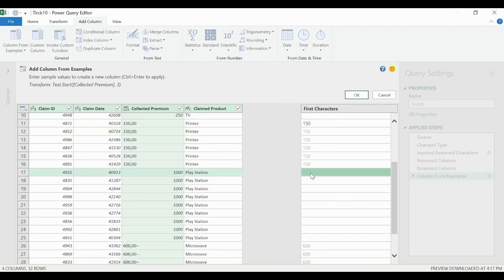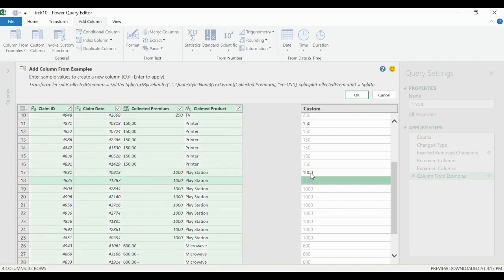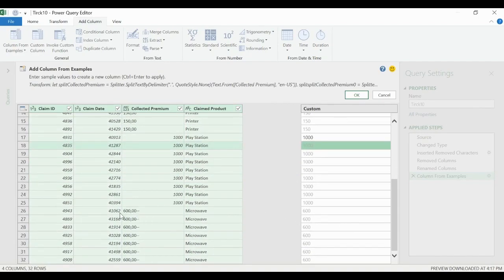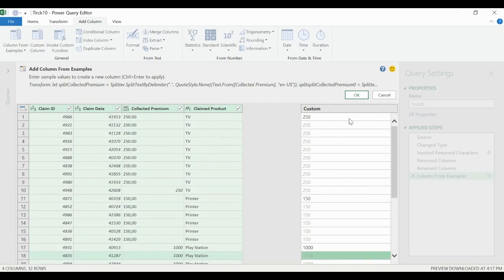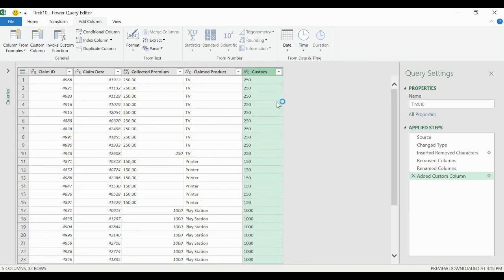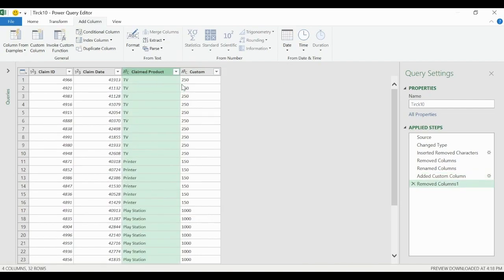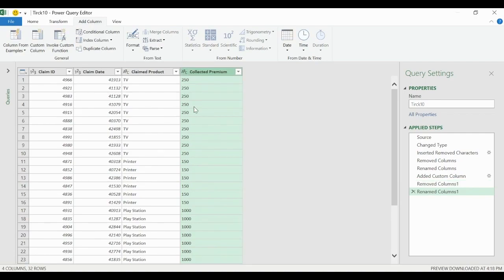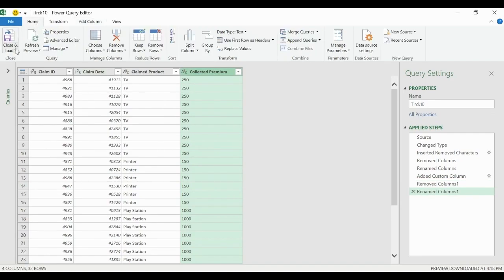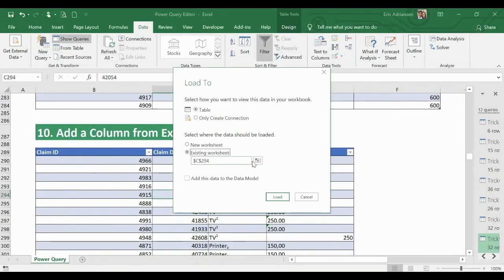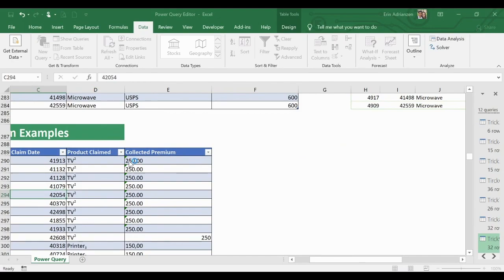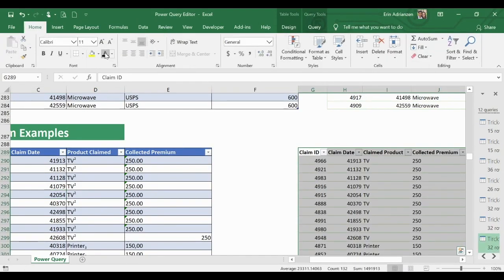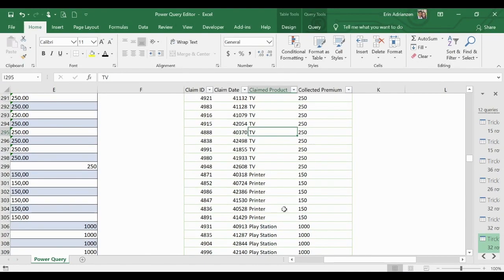So now PlayStation, this should be 1,000, right? Enter. Perfect. So now, if you guys can see for microwave, it's also 600. That's what we need. All right. Let's hit OK. Boom. There you guys have it. So now we don't care about this column anymore. Right click, remove. And we can rename this column as well. So now let's save these changes. That's all we want for this trick.